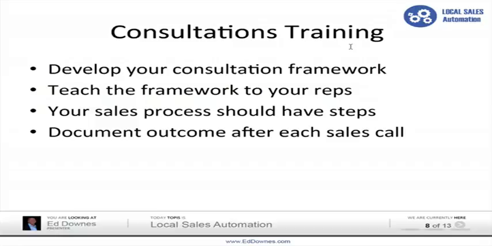But you do need to iron that out and nail that down, and then teach the framework of that to your reps, right? The sales process should have steps. There should be multiple steps: building rapport, and then probing questions, and then identifying the solution for those problems, and then closing, and then next steps, and then document the outcome after each sales call. Are there next steps? What's going to happen? What did you do well? What did you not do well? So you can use that for learning and also follow up.